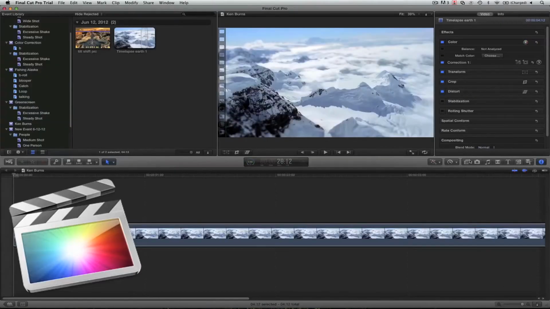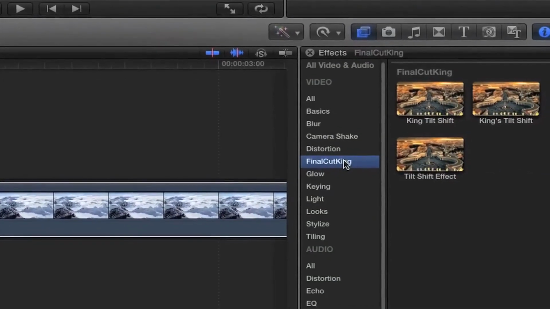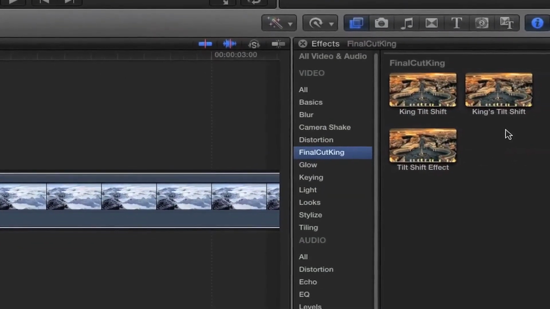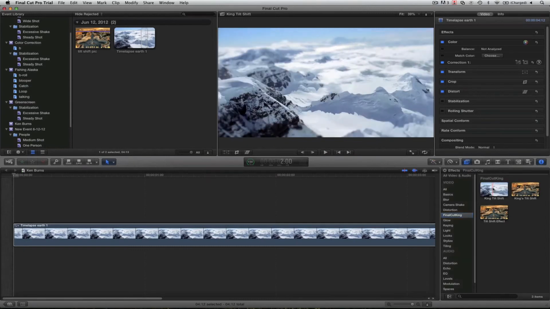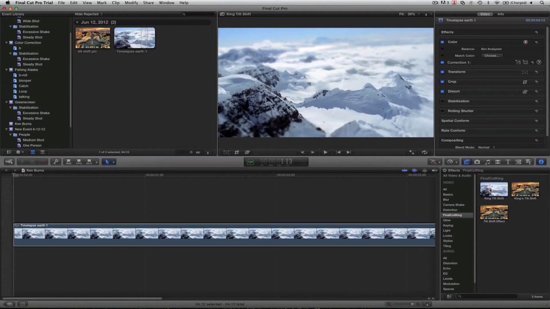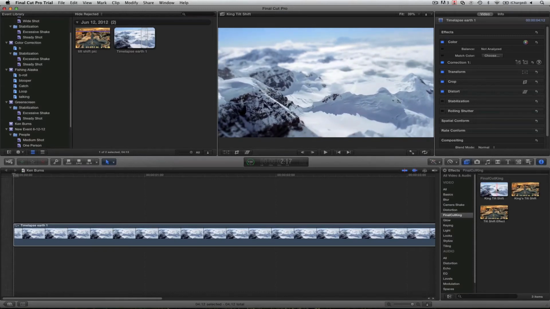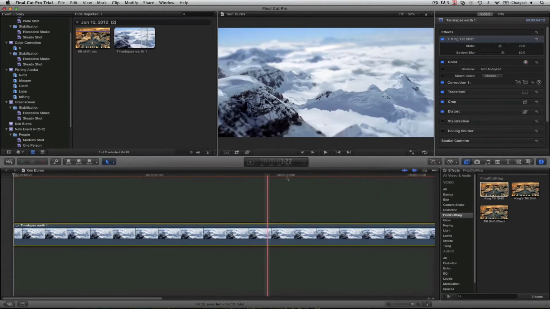Now in Final Cut 10, open up your filters, come to the Final Cut King folder that you created, and I've actually got a couple because I was testing and doing different versions, but I've got the King Tilt Shift here. This is the one I just created, and what's cool is I can scrub over like a regular filter and see the change that it's made, and if I want I can drag and drop this on there no problem, and it's got a cool look.